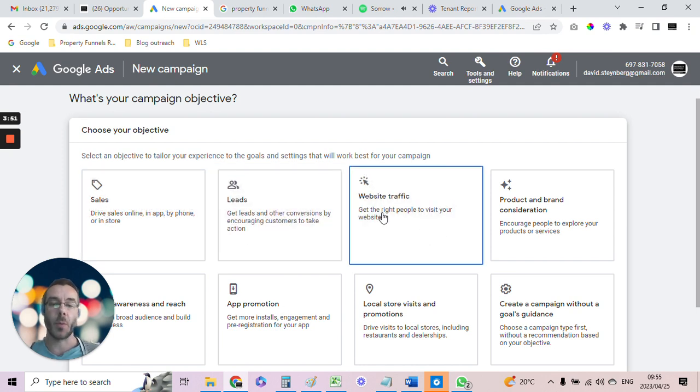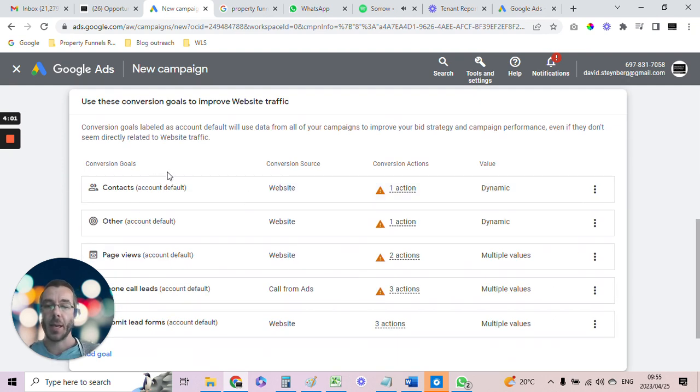But in this sense, we want to just get some website traffic because these are people who already know us. So we just want to get traffic to our website. So click on website traffic. And then here, if you don't have any of this set up, that's actually okay.